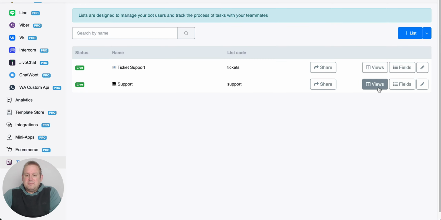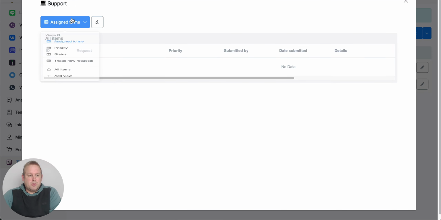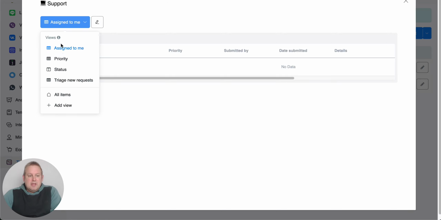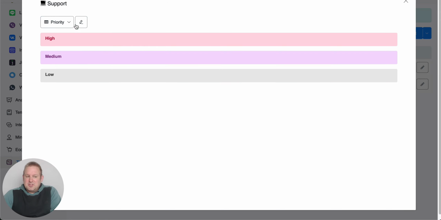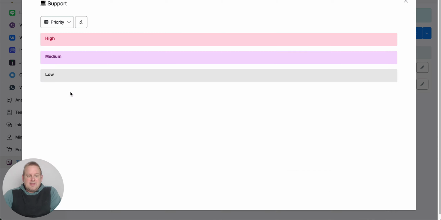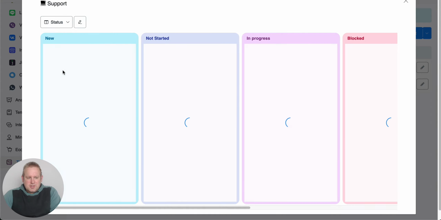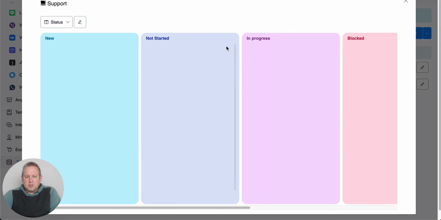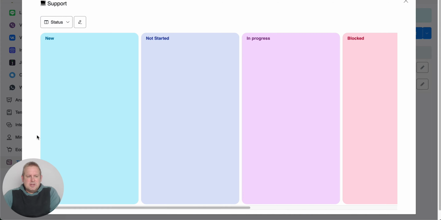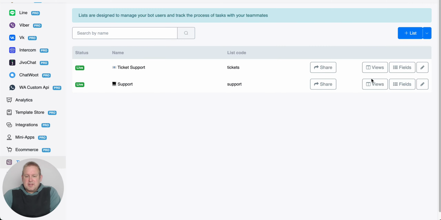So if we take a look at the available views, these are also being created. And you can see that we have the assign to me to have a per agent assignment for tickets, which is a good filter. Then we have the priority that has been set as a table, as you can see here, right? So we have the priority set. And then we also have the status. So new, not started, in progress, blocked. And maybe done and backlog. So those are the statuses. So that's the status section.